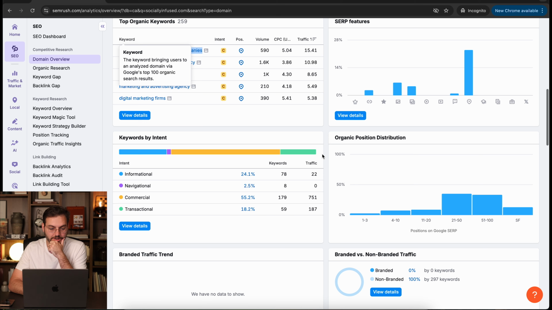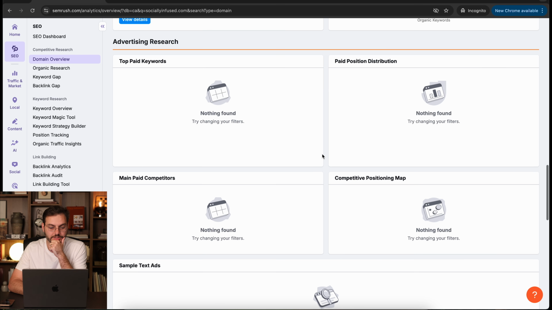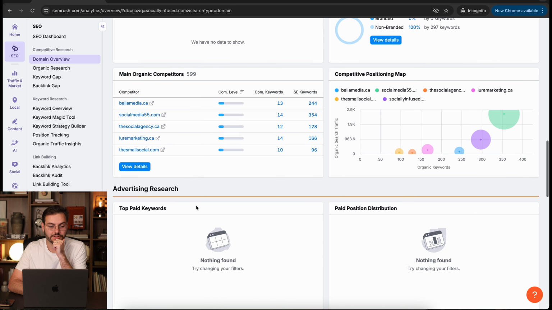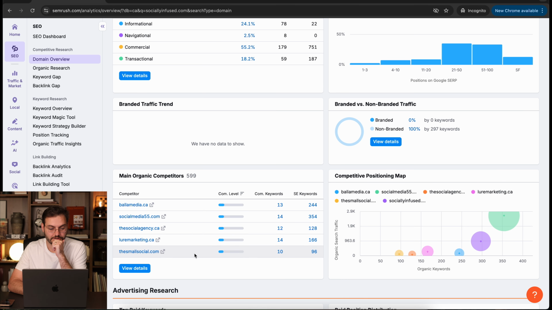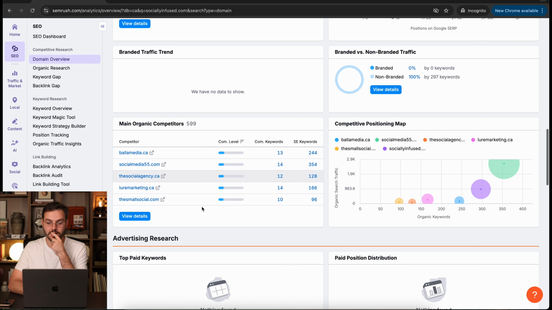Now if we scroll down here, we could see, hold on, we talked about organic competitors. So nothing is being found. Oh, that's advertising research. So these are all being shown here. They're a competitor of mine, but I'm not a competitor of theirs because I'm ranking for a lot more keywords that aren't just local. So that's very, very common to see.